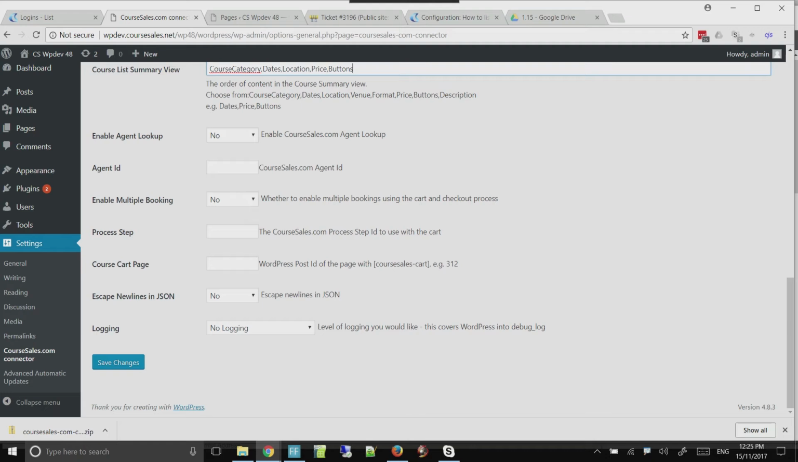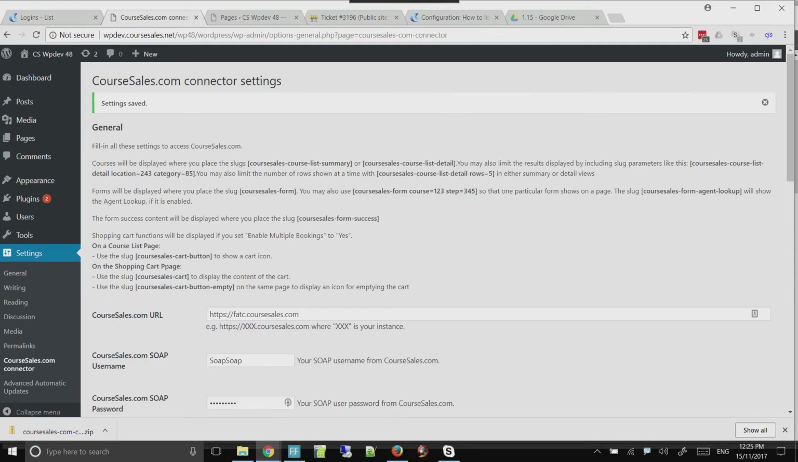If you find that some of your text areas are being mangled through the new lines, then you can apply this new line, escaping the new lines in the JSON. Give that a go, see if that works. And then we're not going to have any logging for this particular system because we're not worried about any errors. We haven't got any errors just yet. Okay, so that's been saved now.